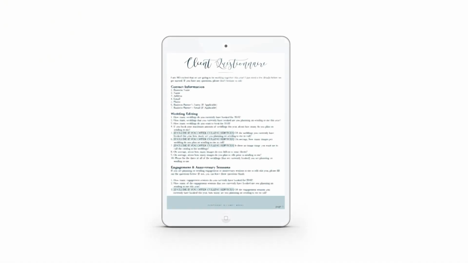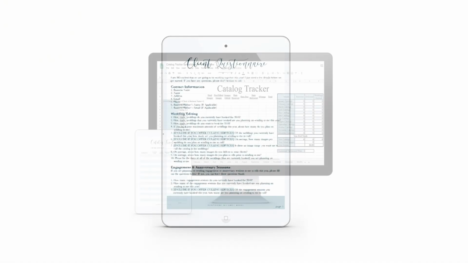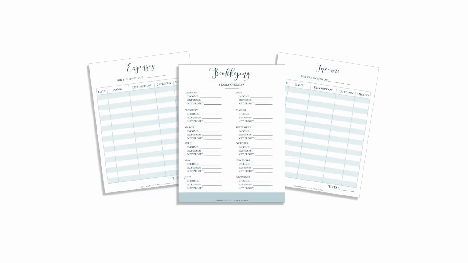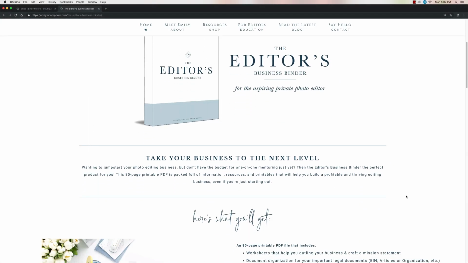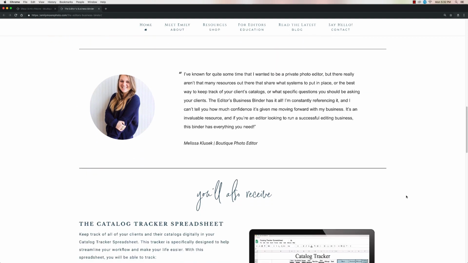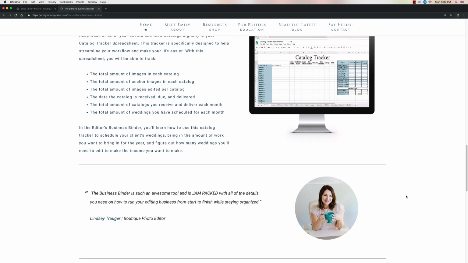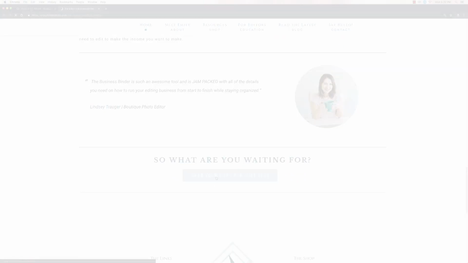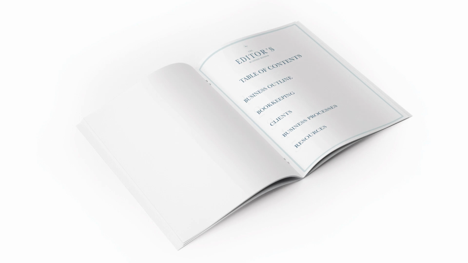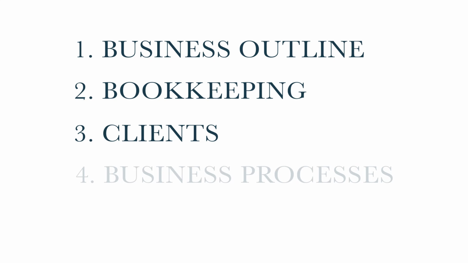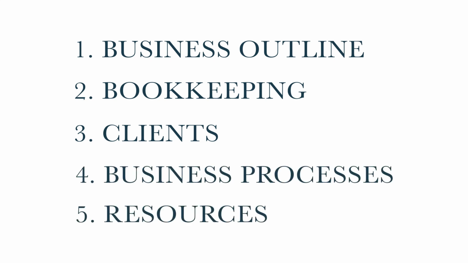This 80-page printable PDF is packed full of information and resources that will help you build a profitable and thriving editing business. This binder is a digital workbook that will be made available to you as soon as you make your purchase. Once you receive your files, simply print it out, hole punch it, and place it into a 3-ring binder. There are a total of 5 sections in this binder: business outline, bookkeeping, clients, business processes, and resources.